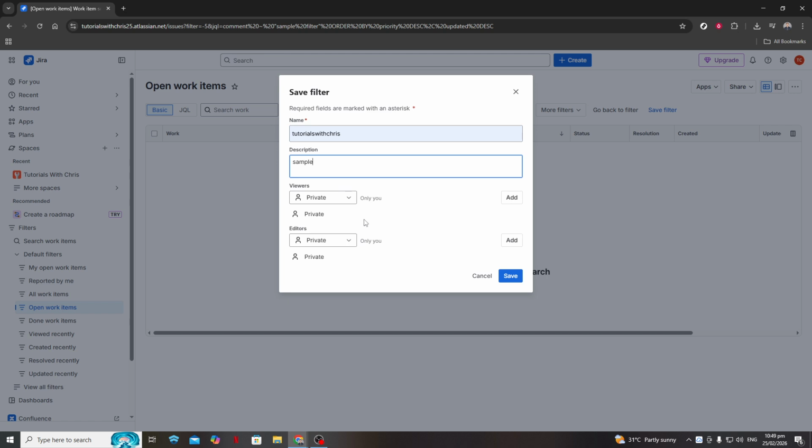After saving, your new filter will appear under your filters list. From there, you can mark it as a favorite for quick access, or adjust permissions so others on your team can use it. That's all there is to it. You've created a Jira filter that you can reuse, share, and even hook into dashboards and boards to keep your work organized and visible.